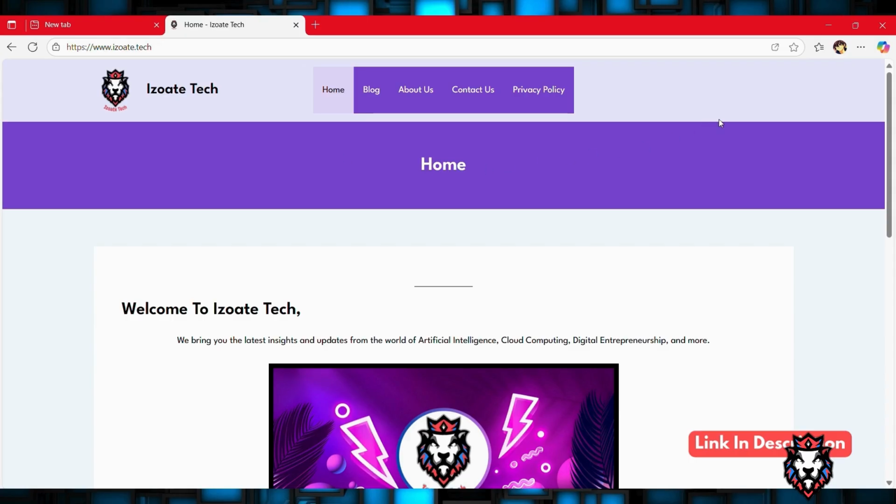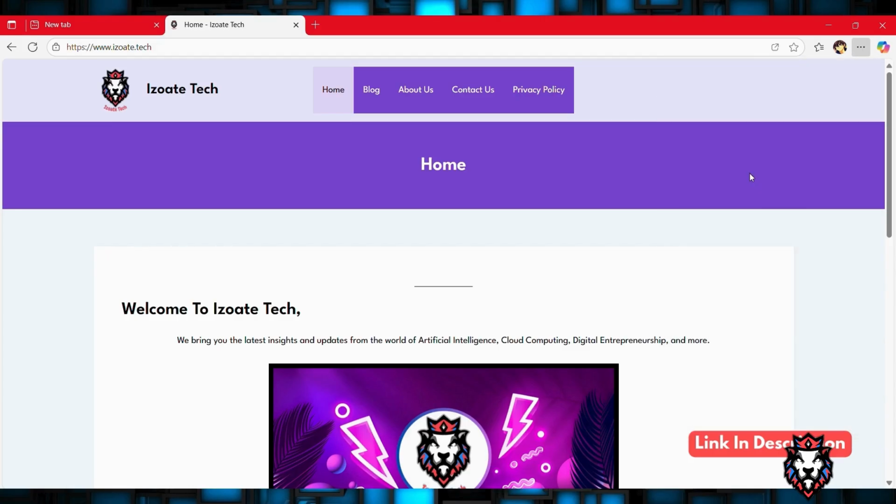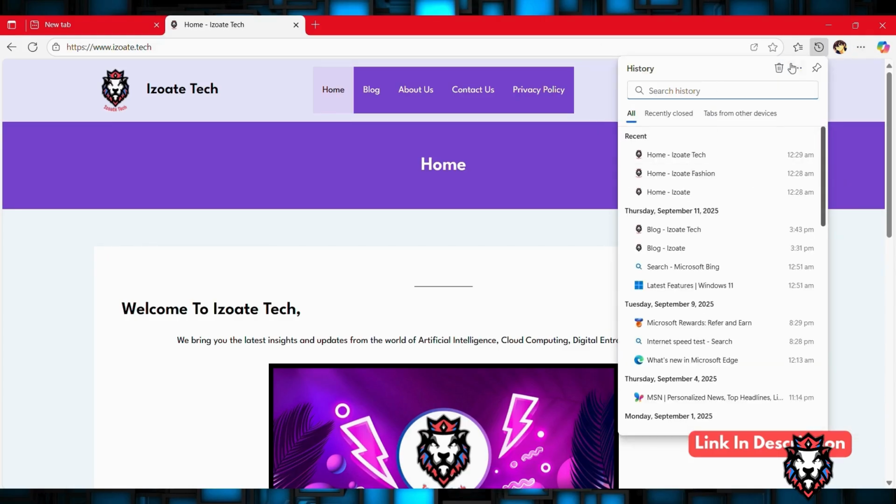The second method is by going to History tab. There at left menu, tap on Recently Closed to find all previously closed tabs in recent time.